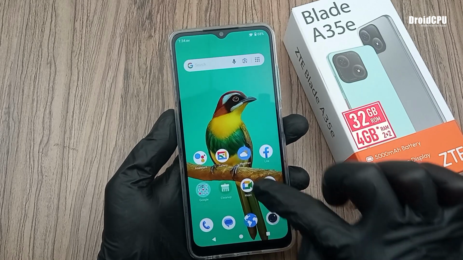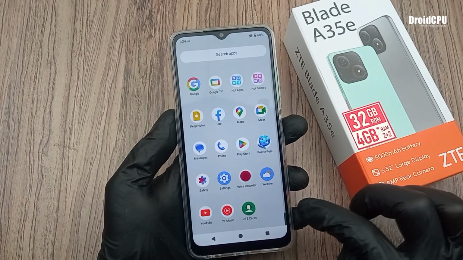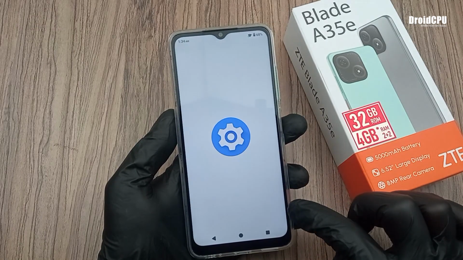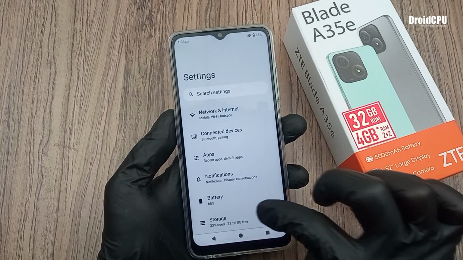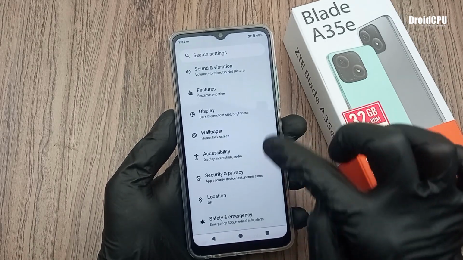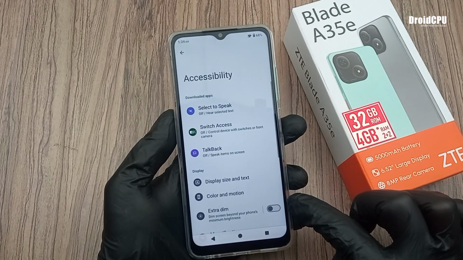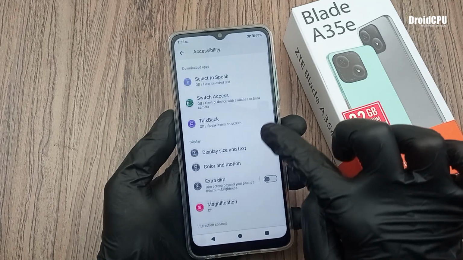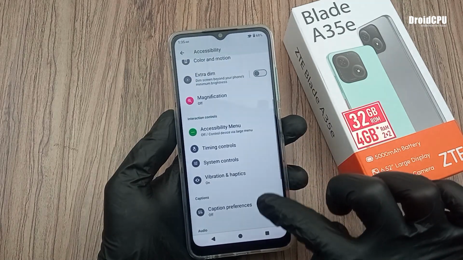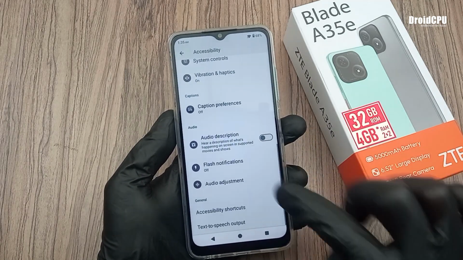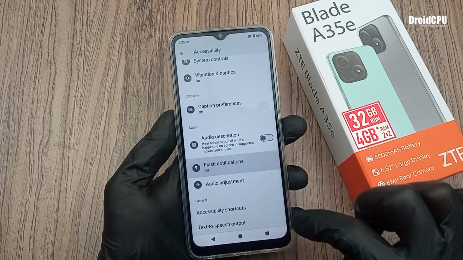Now let's learn how to enable the flash notification option. Go to mobile settings, scroll down this page and go to the accessibility option. Scroll down a little bit. After that, you can see the flash notifications option. Click on it.